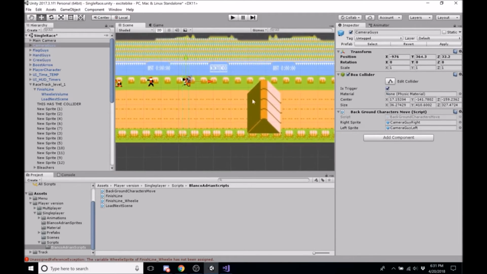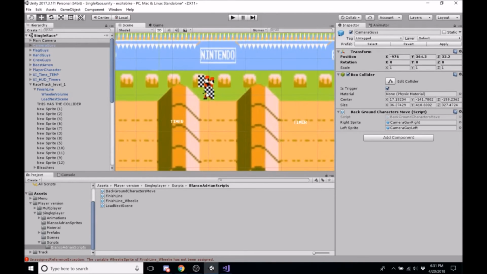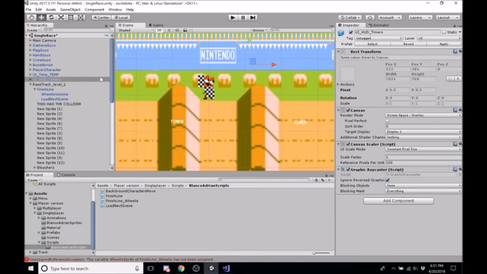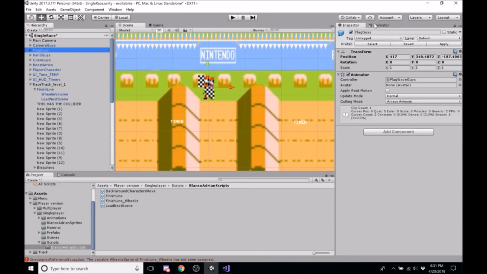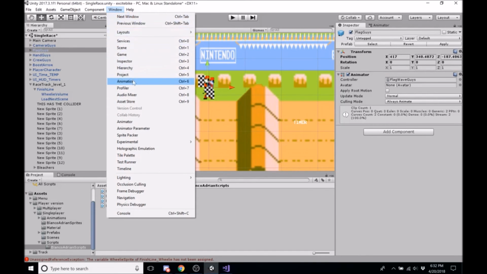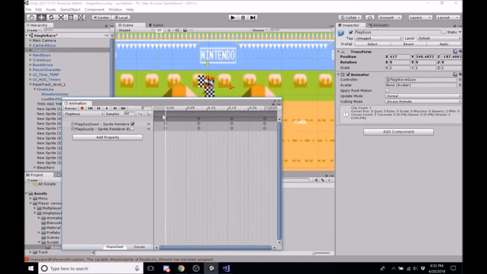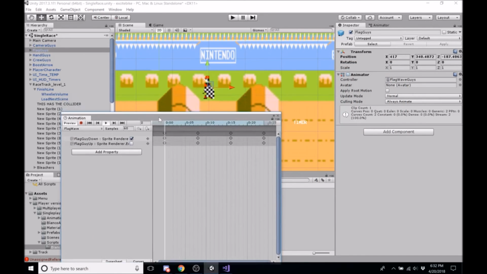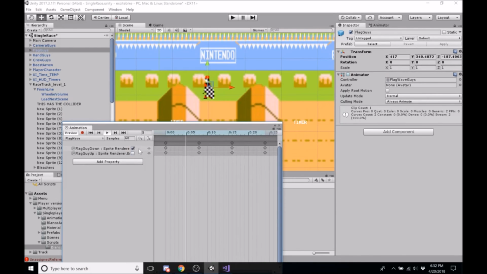Now the last one is the flag waver, which is just a basic animation for this guy. If I can properly click on him, there we go, flag guy. If I open up the animation, all I did during this animation is, over a period of time, enable and disable which one is rendered, and it just loops that throughout the entire course of the game.